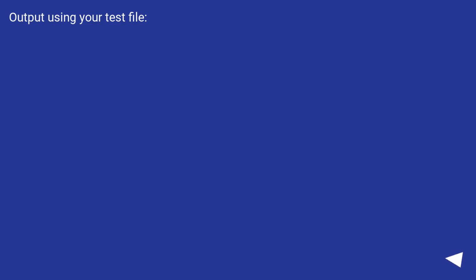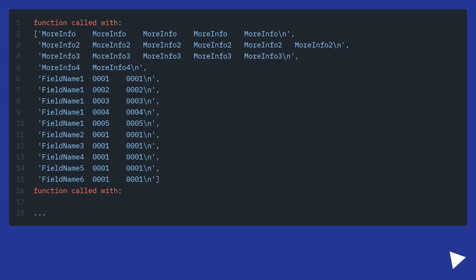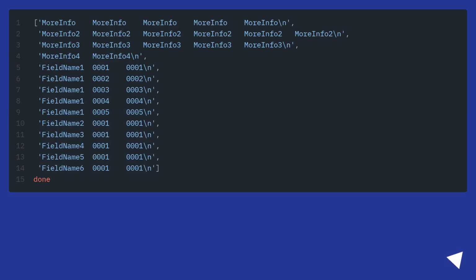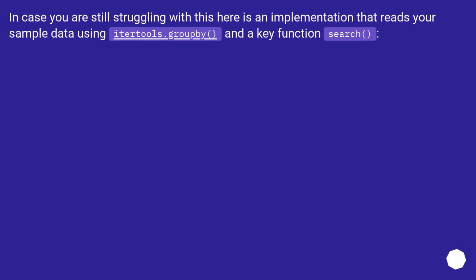Output using your test file. In case you are still struggling with this, here is an implementation that reads your sample data using itertools.groupby and a key function.